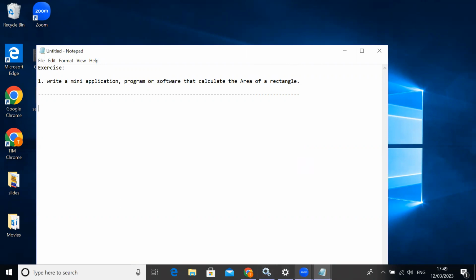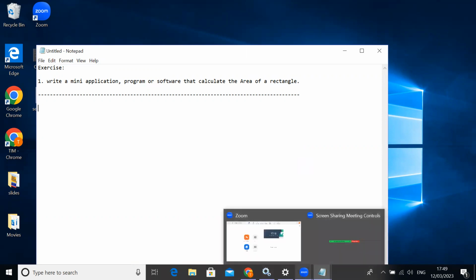In this session, we are going to learn how to write a mini application, program or software that calculates the area of a given rectangle. So if you are given the length and breadth of a rectangle, your software should be able to calculate the area. That's what we want to work on.